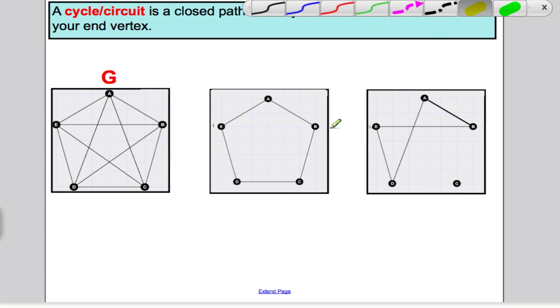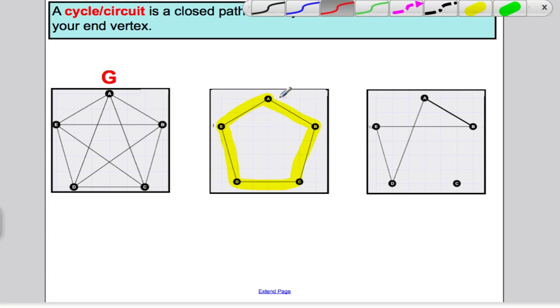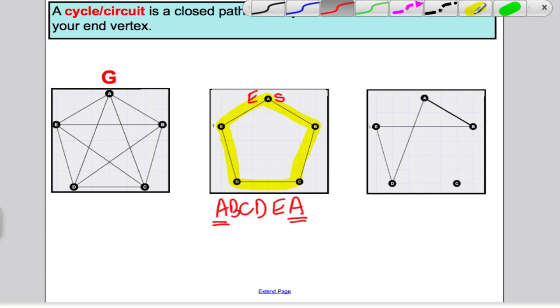So let's draw an example here. A to B to C to D to E and to A. You started at A and you ended at A. So a cycle here would be A, B, C, D, E and A. You start and end at the same vertex. So that's a cycle.